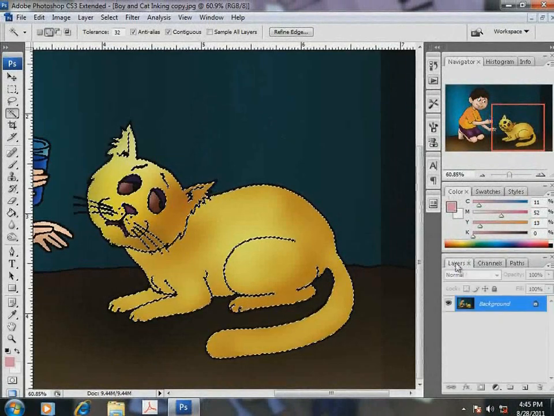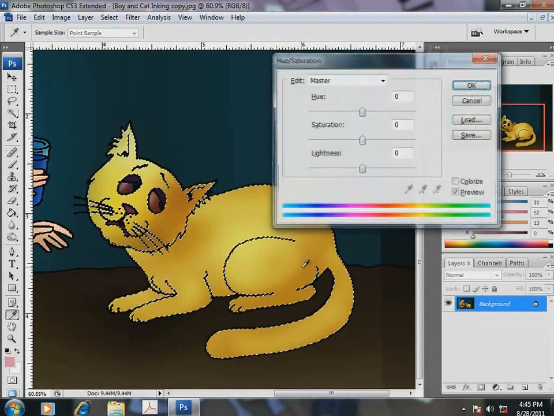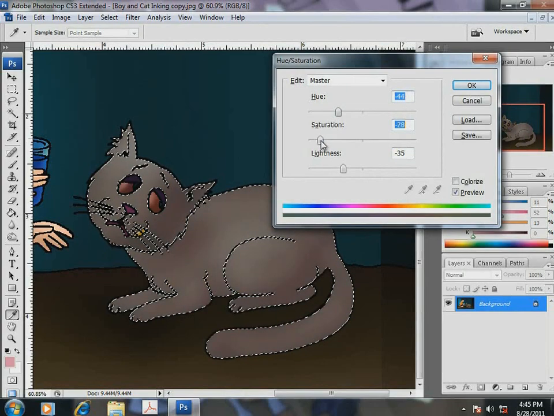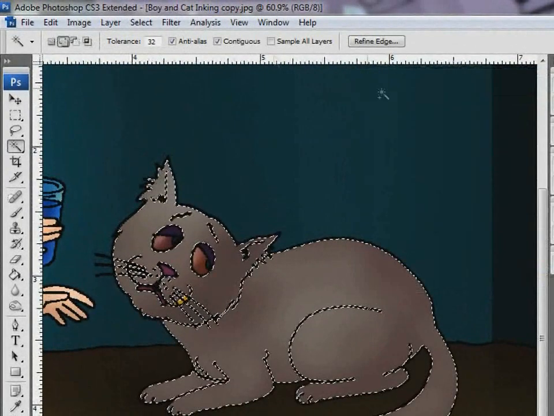Now I color the cat the same way I colored the shirt. Don't you think something is still missing on the cat's body? Yes, it is the fur.